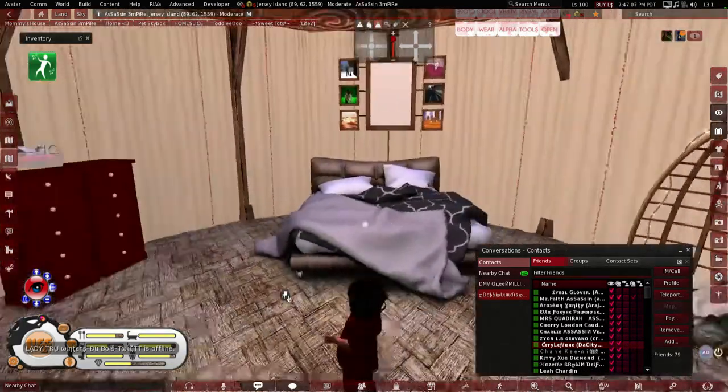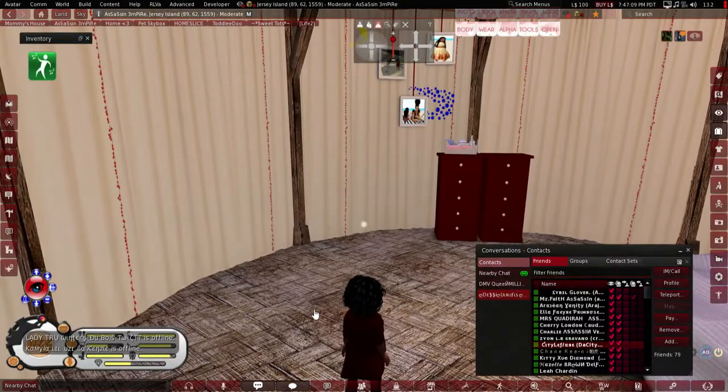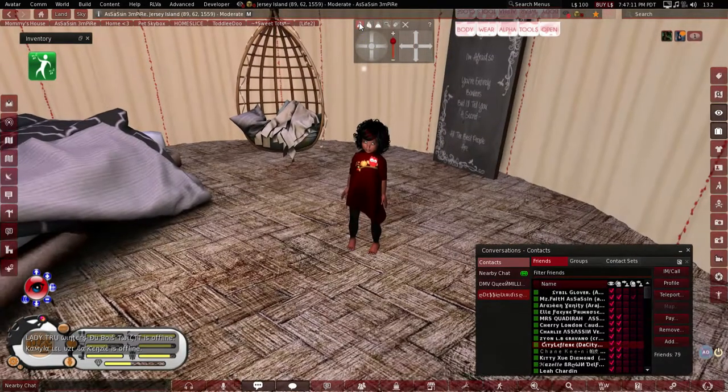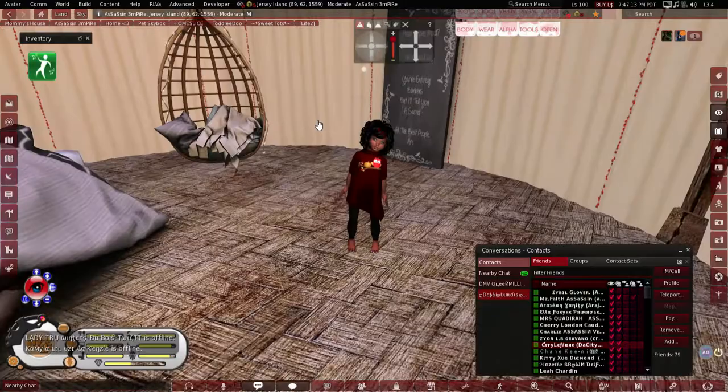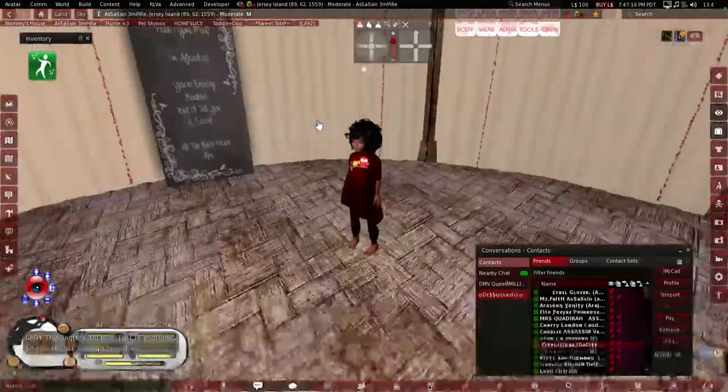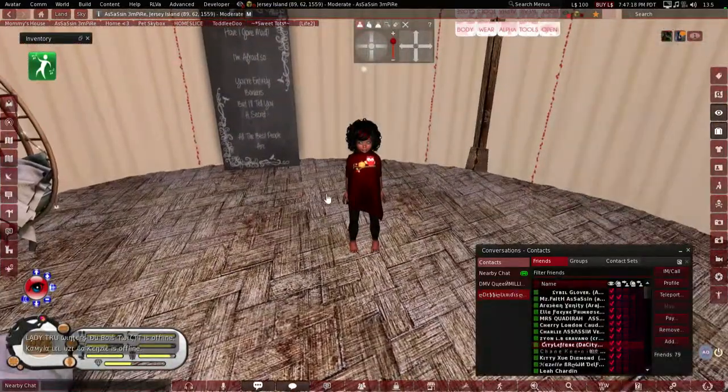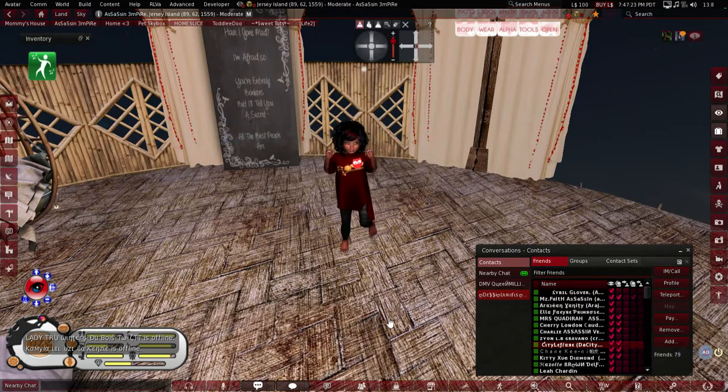And then there we go. And that's my little face light. See, it's nice and bright, but it keeps everything off.